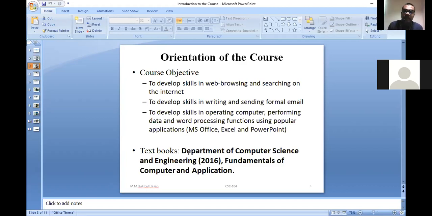Okay, and here the textbook name is written. So the textbook is the same book that we saw previously in CSE 103. Basically inside that book we have 2 parts. One part is theory, another part is lab. First part is theory and second part is lab. Again, if possible, I'm going to provide you the soft copy of the book.